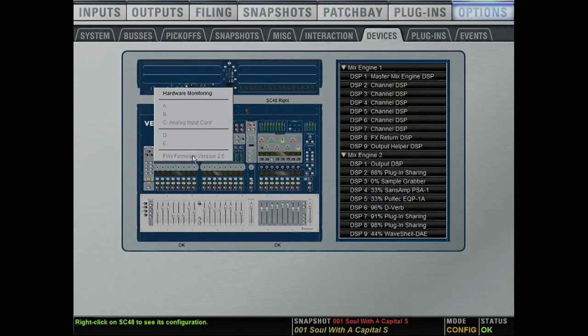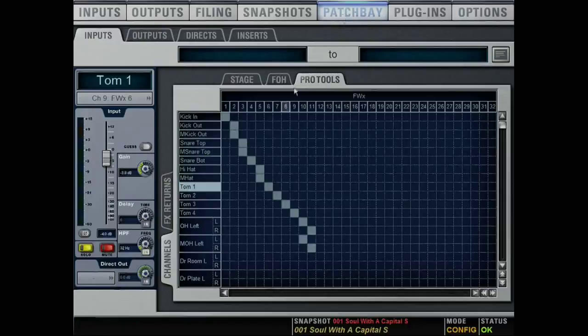If you were still at 1.0 here, what you would see in the patch bay is only 16 channels. The 17 through 32 would be grayed out until that firmware upgrade happens. So just be aware that even though you upgrade your software to 3.0, there is an additional firmware upgrade that has to take place for you to experience the 32 tracks, okay?